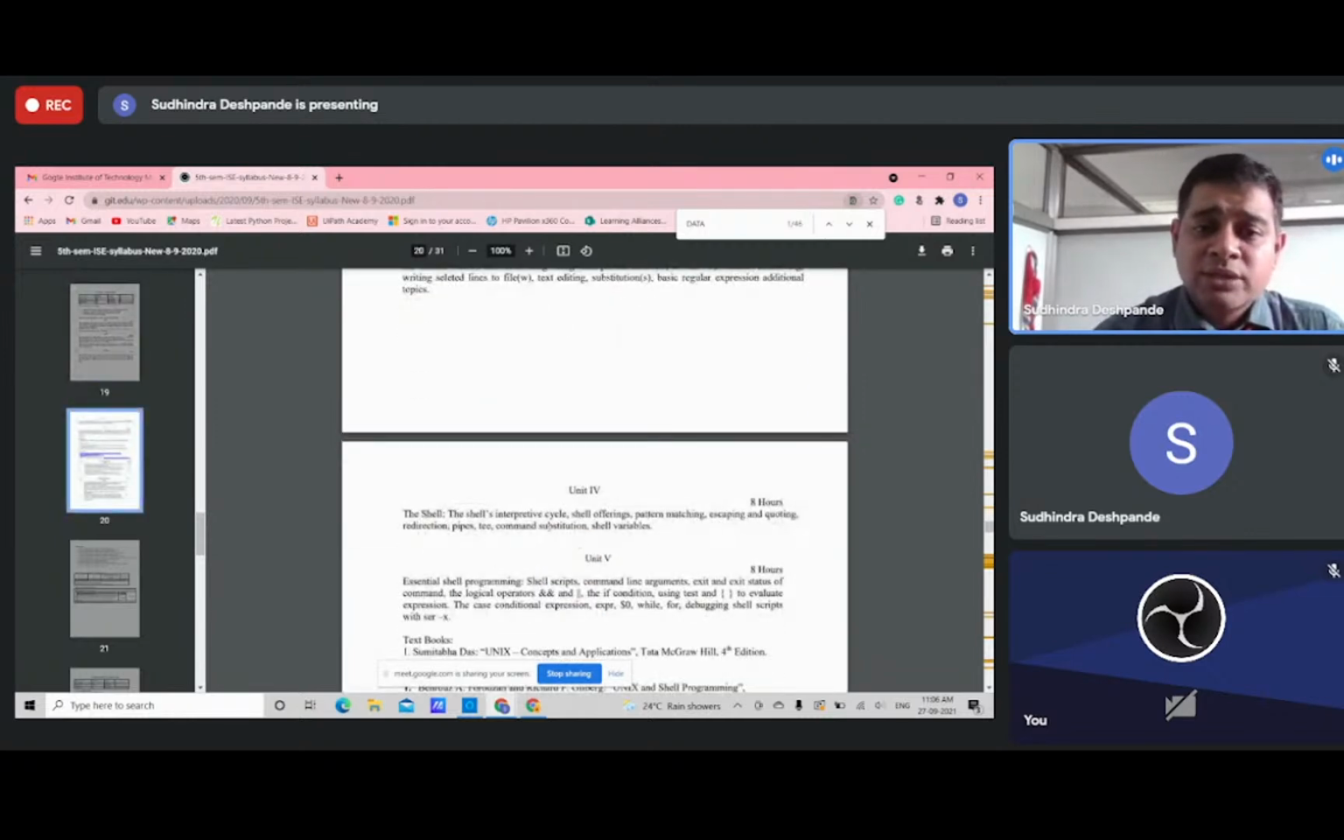Next, Unit 4 is the shell. We'll try to understand about the shell cycle and shell variables. This is also a kind of small interactive editor that's available. Using this, we'll use some commands and try to understand the shell. Then we'll understand a few more operators that are helpful in shell scripts. A shell script is nothing but a small piece of code which will run on the Unix platform. So these are the 5 units.